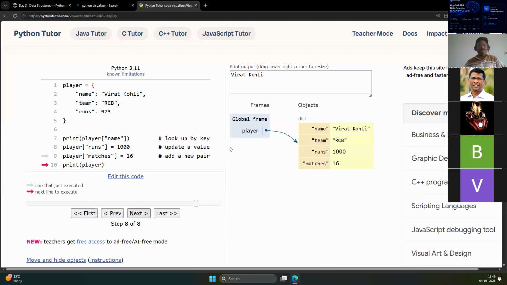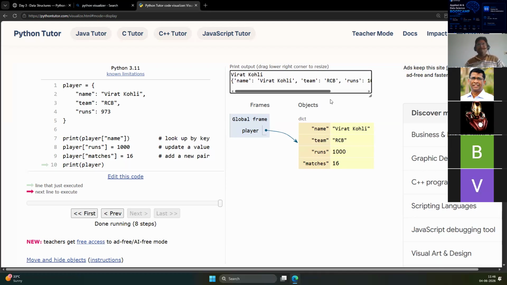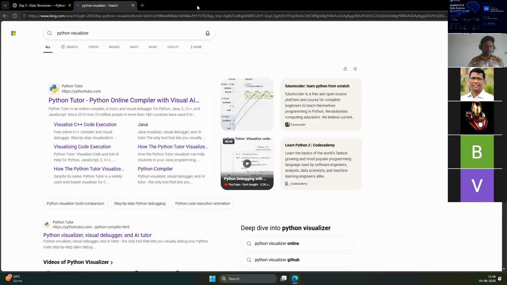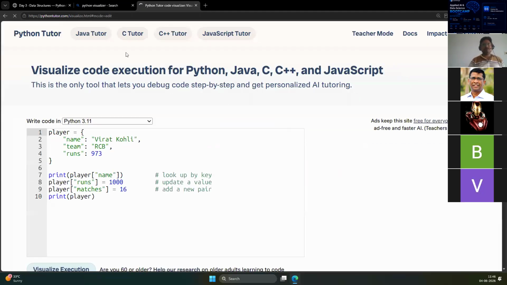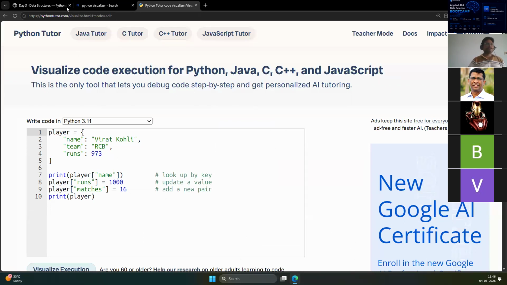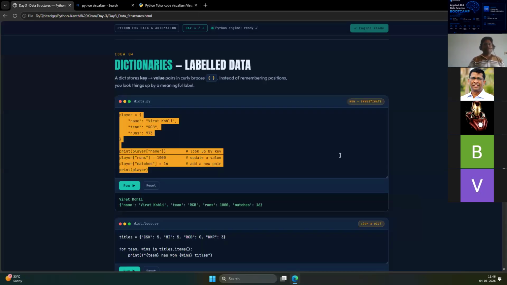See, matches have been added, and when you display player, it displays with a pure dictionary syntax with key value pairs, right? Sorry, we'll make use of it again. So I'll keep it. So is this clear?